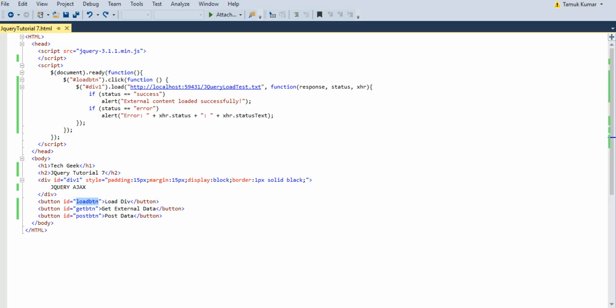On the click of this button, I select the div, I load it with the content of the text file. The first parameter has to be the URL of the text file that you want to load the data from. The second parameter is the function, and it has some parameters. The first is the response that we get. The second is the status of the AJAX call, and the third is the XMLHttpRequest object.